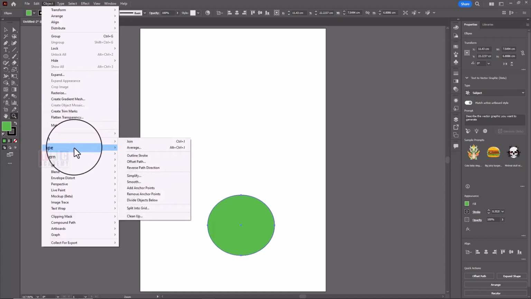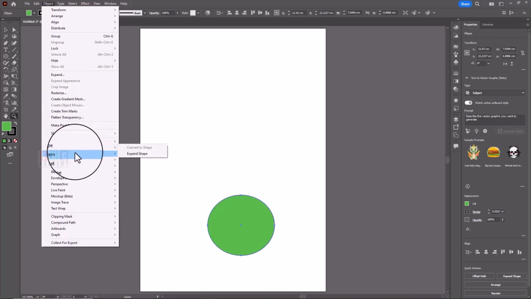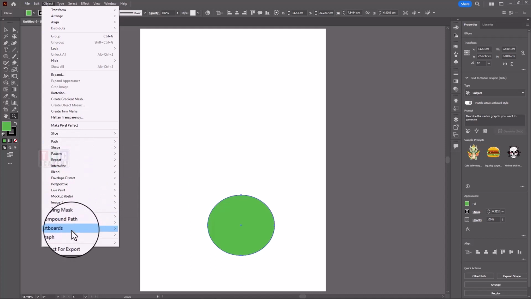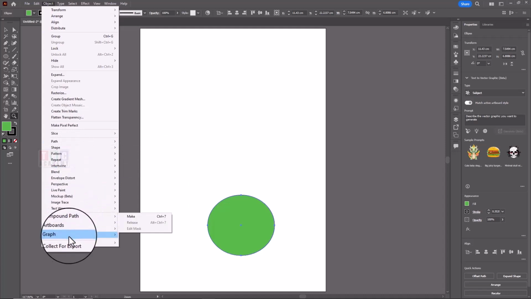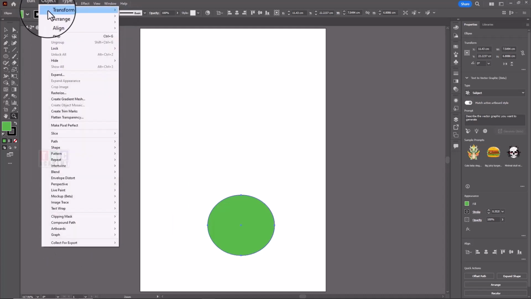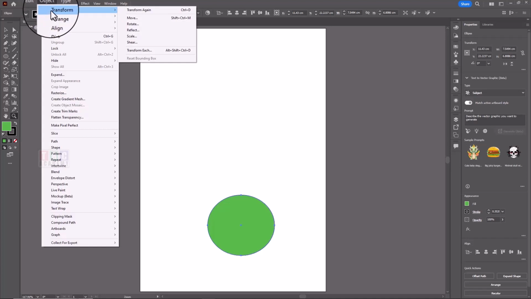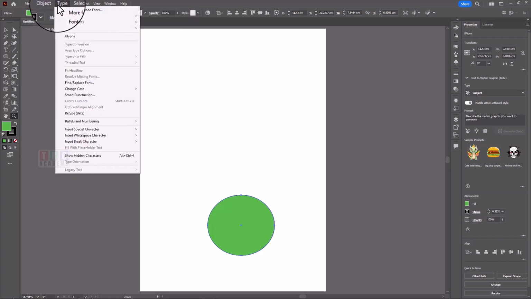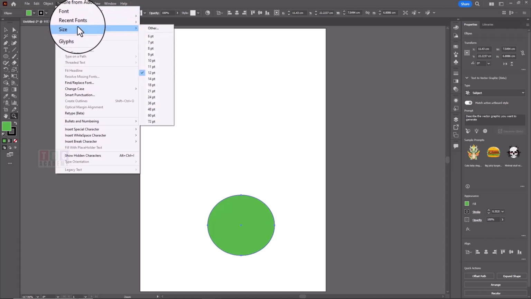Path, shapes, expand the shape, patterns and other stuff. All this clipping mask and other things come under Object. It is not necessary for you to write the notes and all. Just follow my tutorials, that's enough. For each thing, I'll show you the combination of different tools to make an object. So Type itself shows that all the tools are related to type.